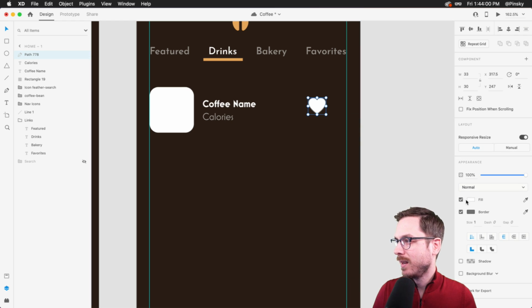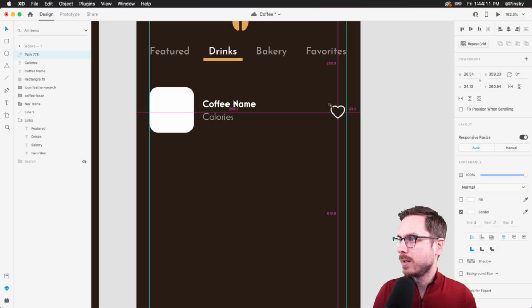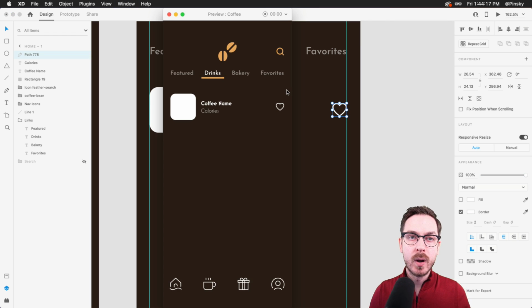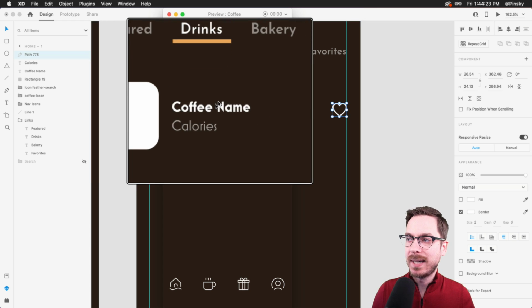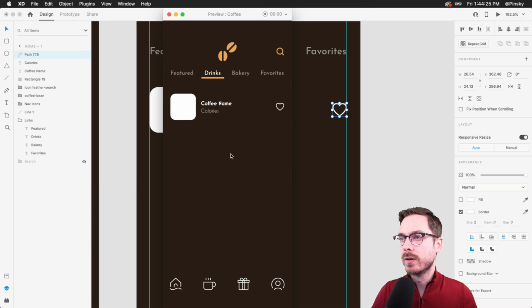Fancy, right? And maybe for this one, this is non-favorited, so I'm just going to set it as a border icon and just pop this. It might be a little bit too large. Drop that down just a touch. And there we go. Okay, so now we have one of these entries, right? We have our picture that we're going to use. We have coffee name, calories, and we have our heart over to the right.